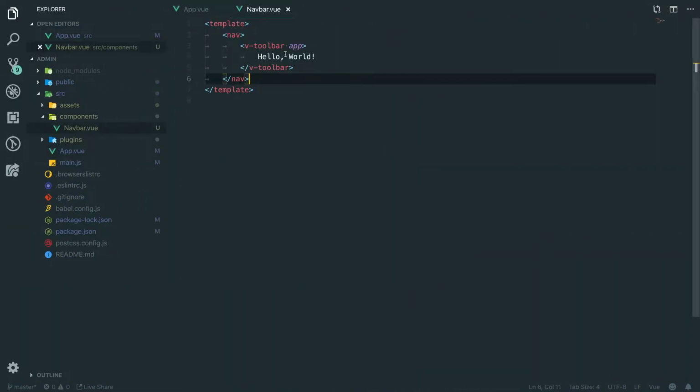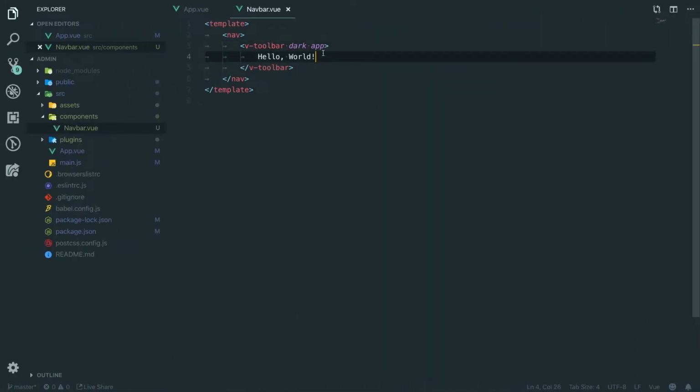So that is our navbar. As you can see, it's just a simple navbar linked to the top. Now we can actually add something in here. We're going to say dark, and that is going to switch it to dark mode. So text goes white and the background goes black, which is all nice and good. So that's looking good. We can now add a couple more things inside this navbar.